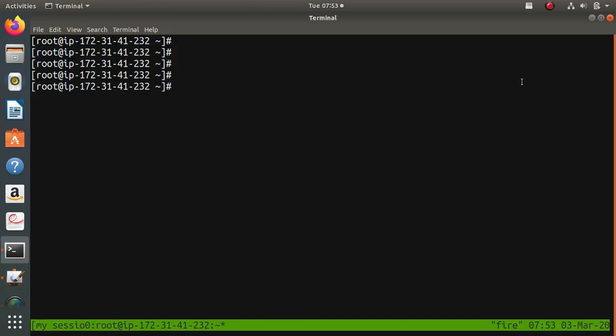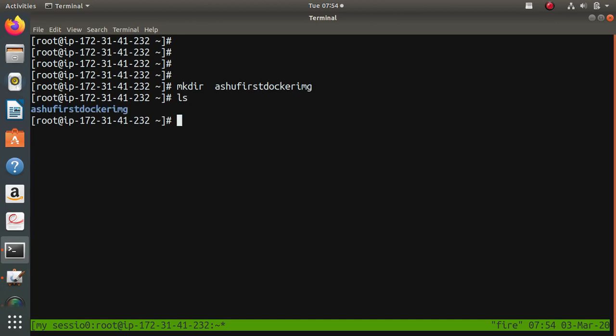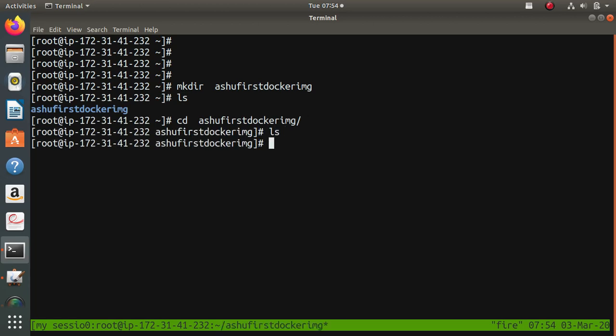I'm just creating a directory called, say, my image, or maybe Ashutosh first Docker image, right? And I can go there. Here there's nothing, right? So I have to create a file with the name Dockerfile.